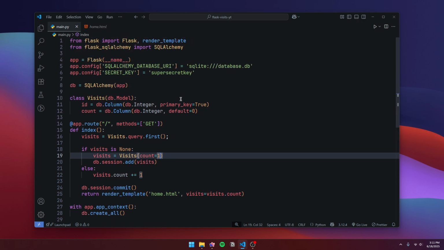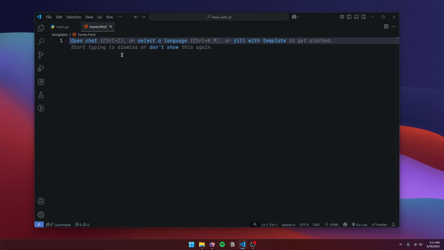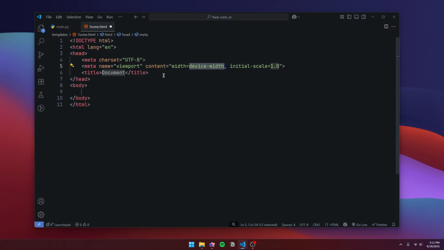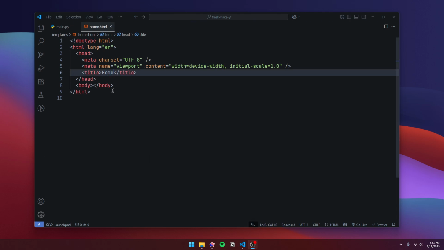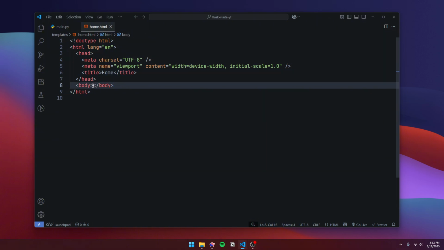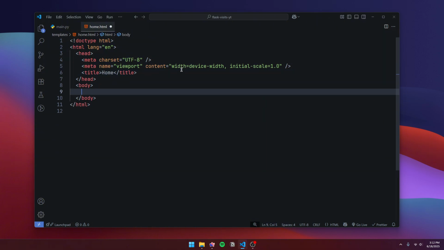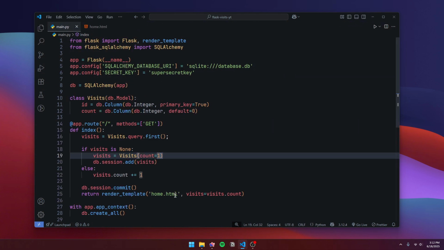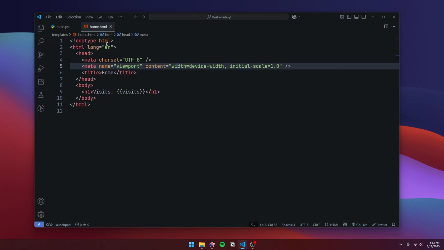Now we can save this, and we can actually start programming our home.html. So in the home.html, just type HTML:5, and you can title this as home. Now the HTML code for the home is actually pretty simple. In our body, we can just have an h1 tag, which says visits, and then we're going to put 2 curly brackets, and in here we're going to put the visits variable, because if you remember, we passed in visits here, so we can display it over here.